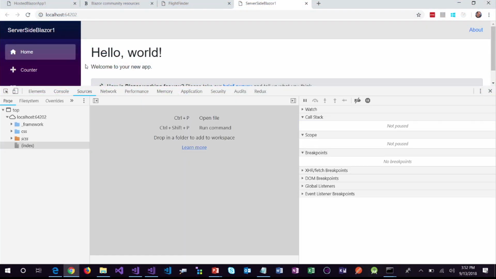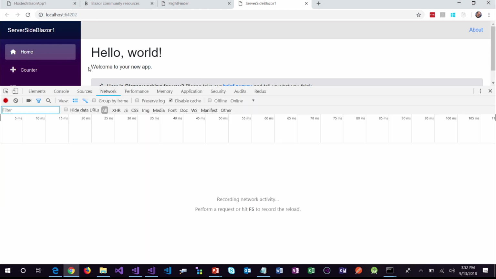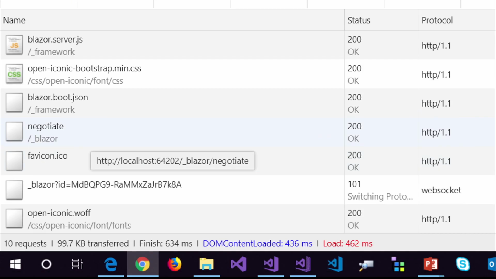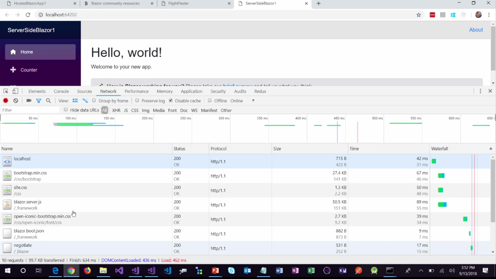We can look at the network. Let's Control F5 just to see what actually got downloaded. The download size now, instead of being 1.8 megs, is under 100 kilobytes. And there's very little coming down. There's no .dlls, there's no .wasm. That's all being handled on the server. So super fast startup time.